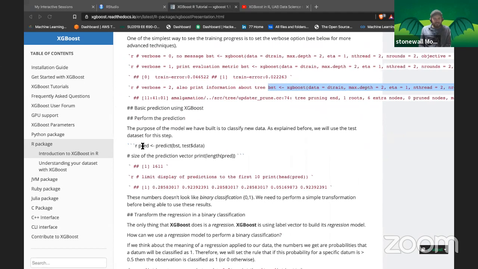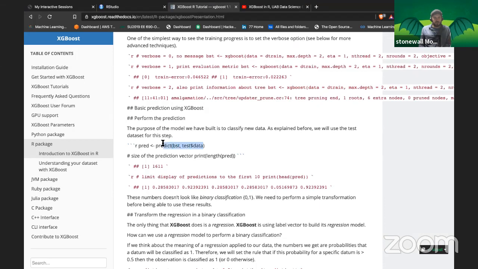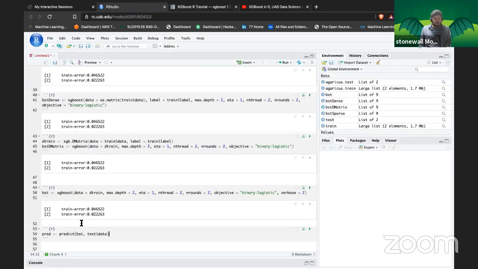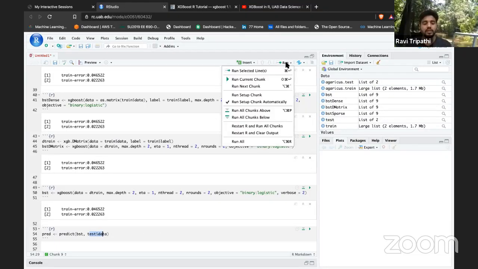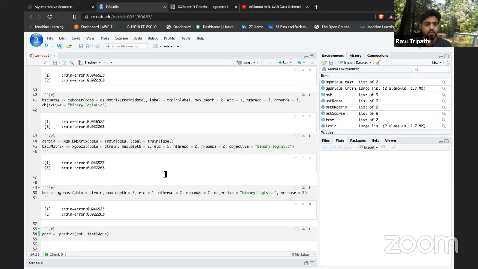All right, so this one's not highlighted in red, but this is what we want to run to get our predictions out. Basically it looks like this is saying, make me a new data frame called pred and use this function predict, where the model I'm using is BST and the test data that I have is test$data. And BST would be this, right? The BST model we created over here in the previous line.